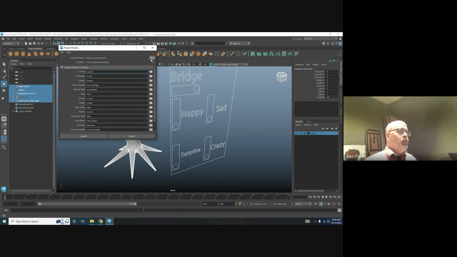So I'm going to create a new project, private file, project window, new, and B parks underscore biped character. And that's going to go on my desktop. I'm going to click accept.